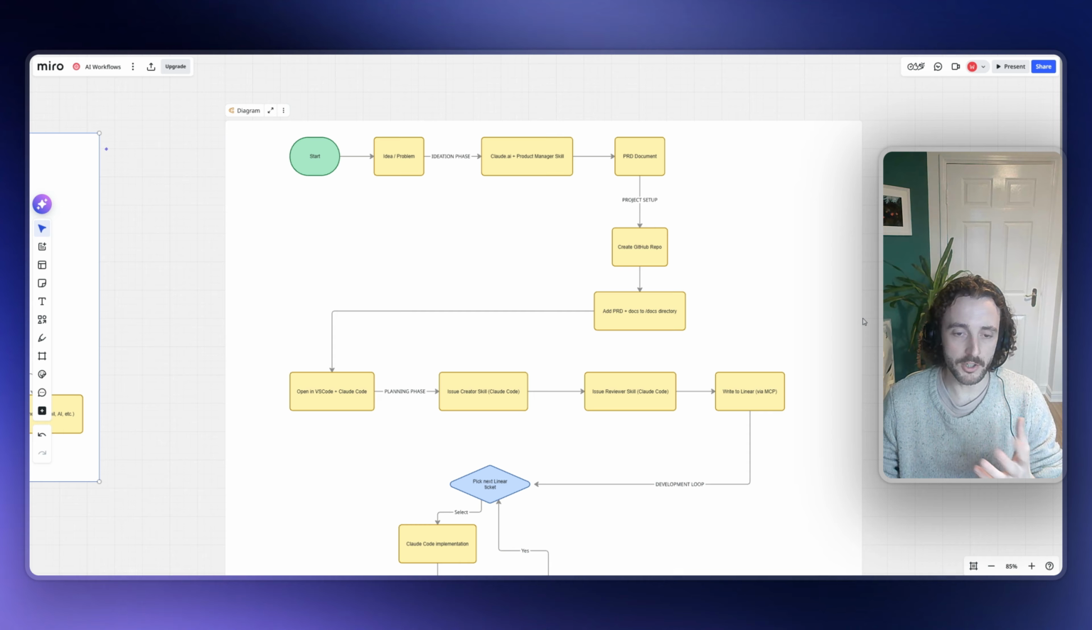Hey, so I thought I'd put together a quick video, just going through what my tool set is and what my process is for firstly product managing and secondly actually building with AI at the moment. I'll preface this by saying this is my opinion, and the tool set is what I think works best for me at the moment.